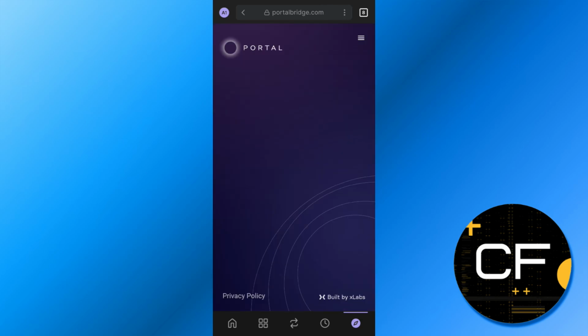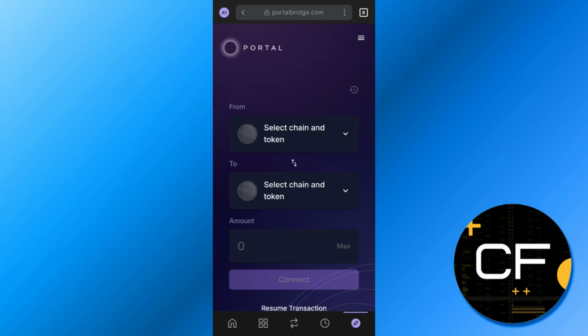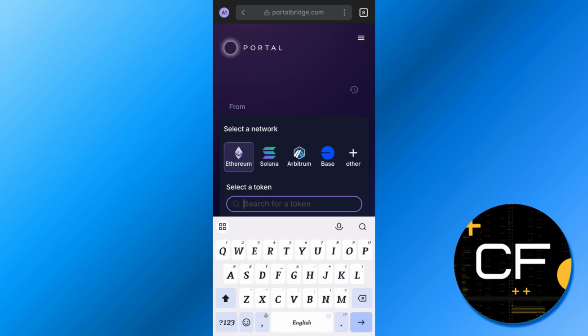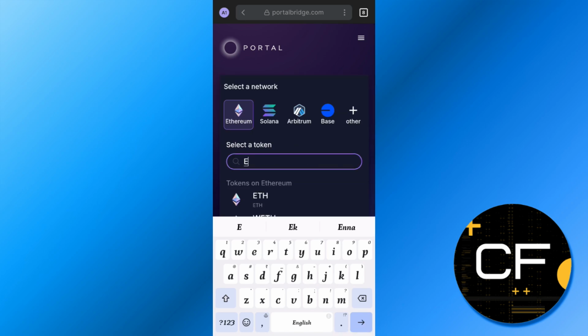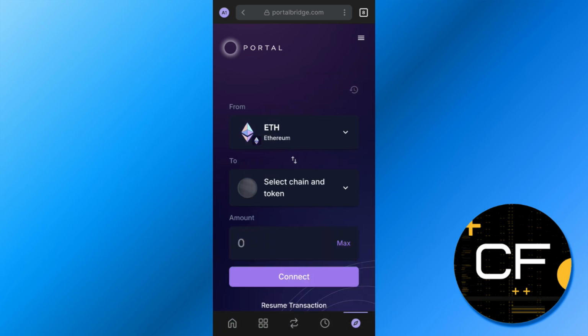Now once you are on the official website of Portal, the first thing that you need to do is to simply connect your Phantom Wallet with it. But before that, in the From section, you just have to simply tap on it and select Ethereum network. Then you just have to simply select the token that is based on Ethereum which you want to swap.